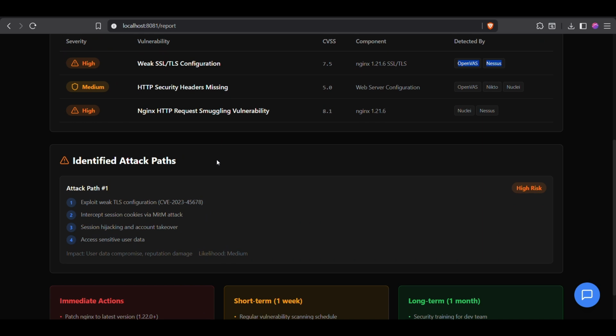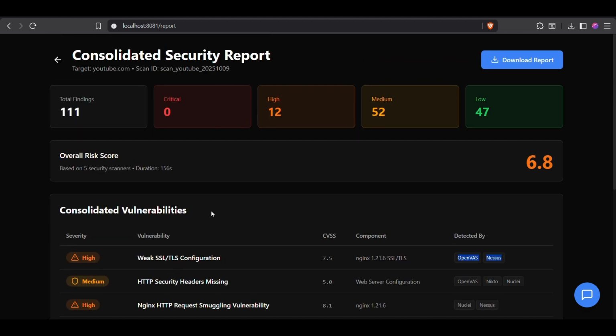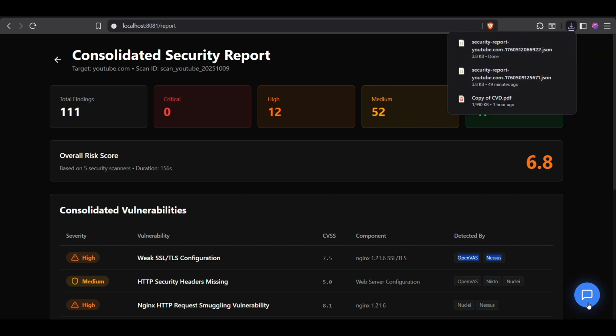Similarly, this identified attack path shows how an attacker would combine these weaknesses to attack and compromise our system. And here we can also see the immediate action required to safeguard our system. We can also directly download the report.